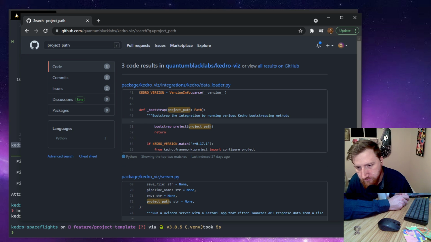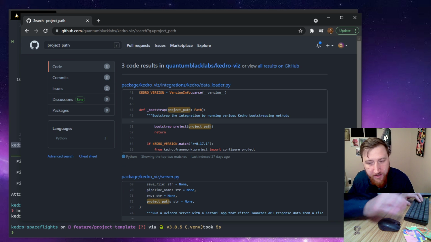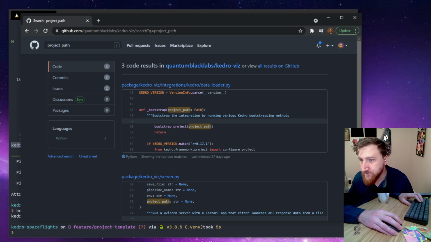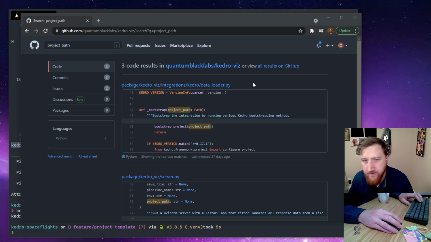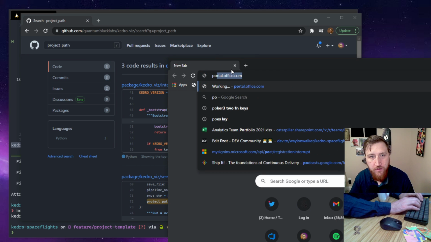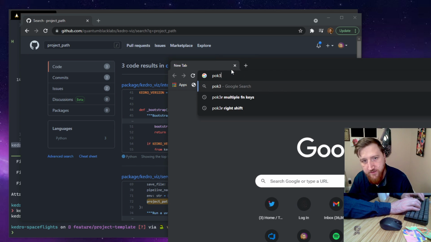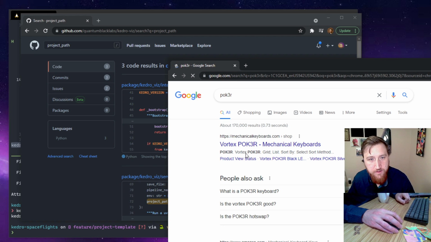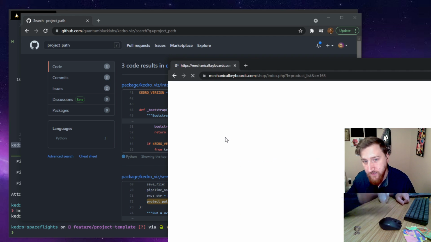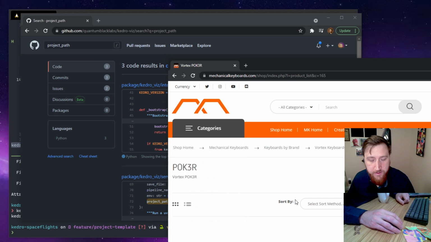Hey, I don't know how to pronounce your name. I'm using the Poker 3. I can't even remember who makes it. And they replaced the E with a 3, Vortex, with Cherry MX Clears.